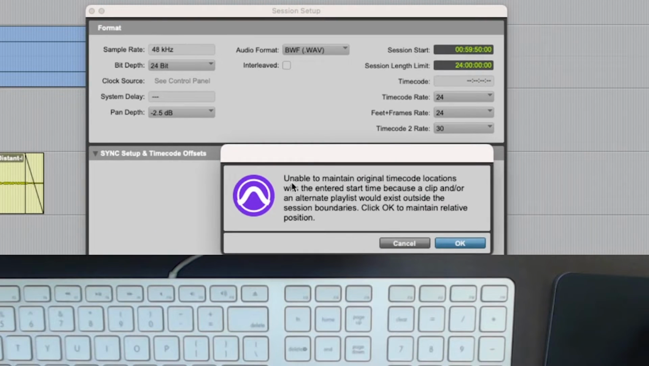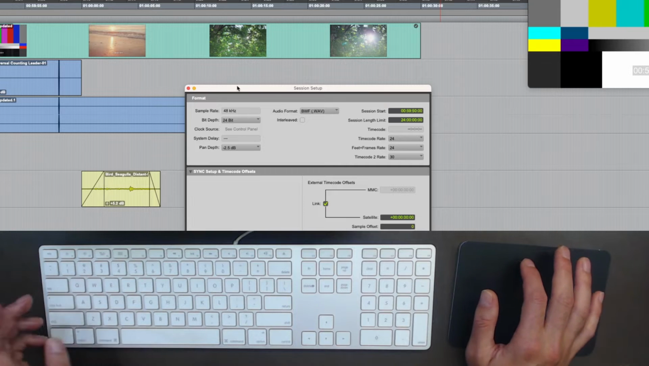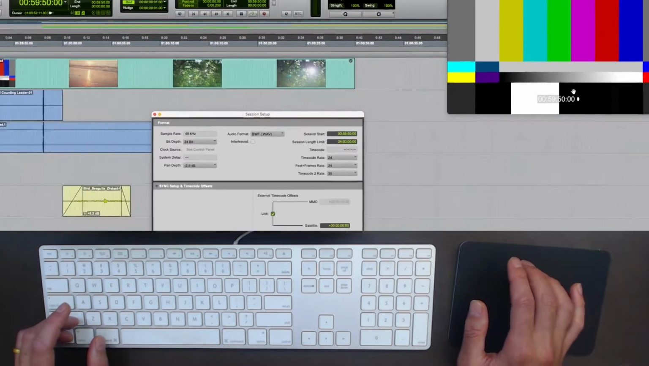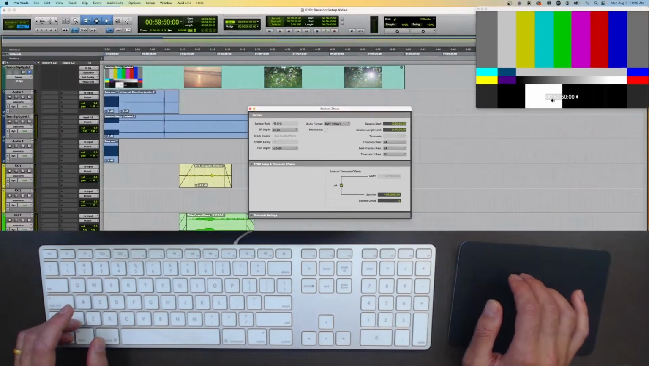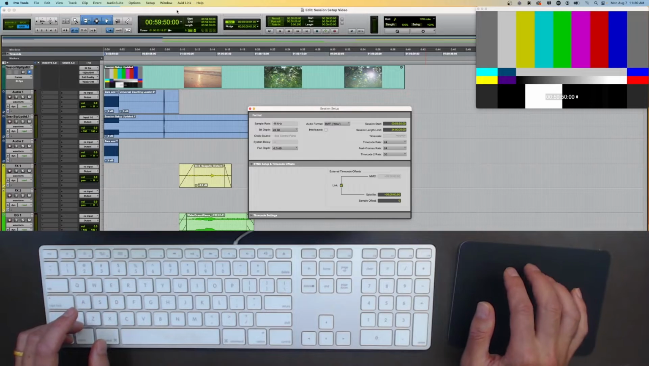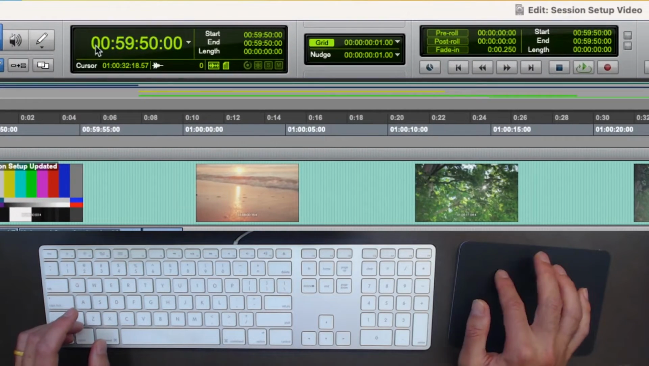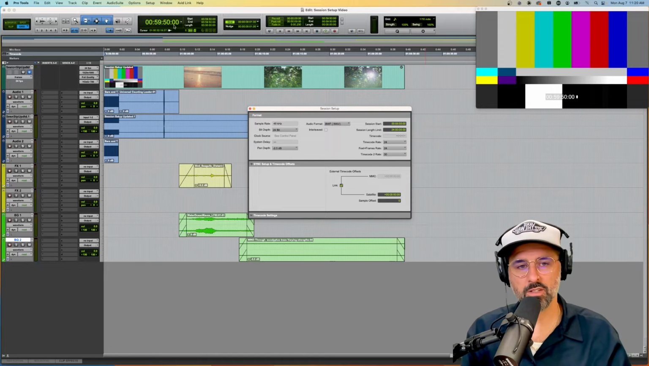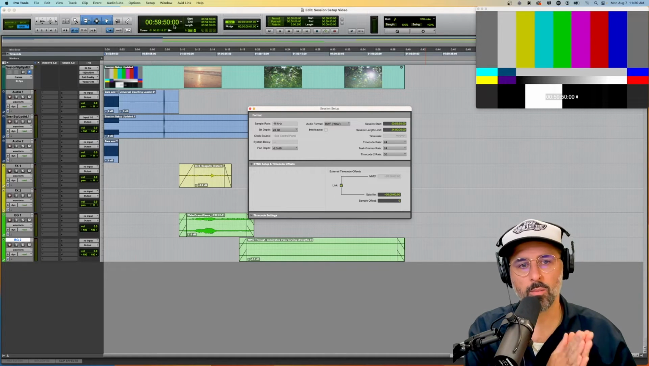So this is saying unable to maintain the timecode locations. It's basically just gonna say click OK to maintain relative position. So remember that phrase. We're gonna come back to that in a minute, but for now I'm just gonna hit OK. And I will zoom out. And we can verify pretty quickly here. We still have the same timecode number that is burnt into the QuickTime, can't change that. But now here is our time code for Pro Tools, 00595000.